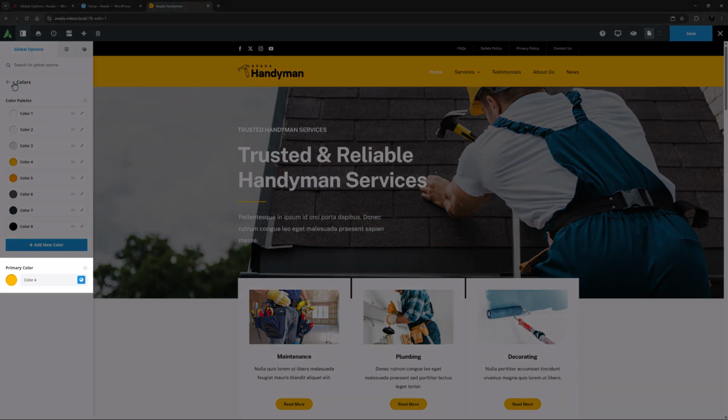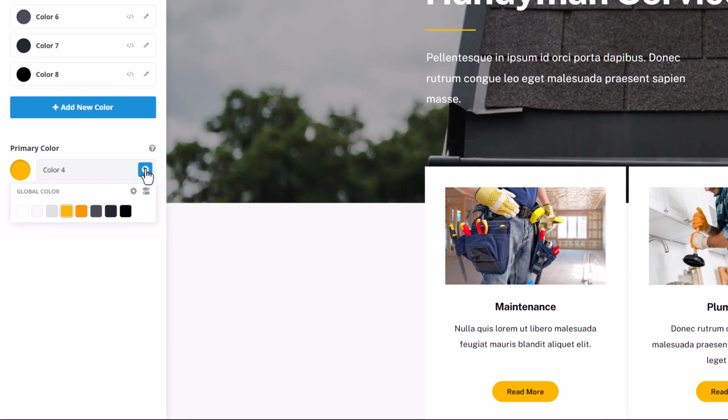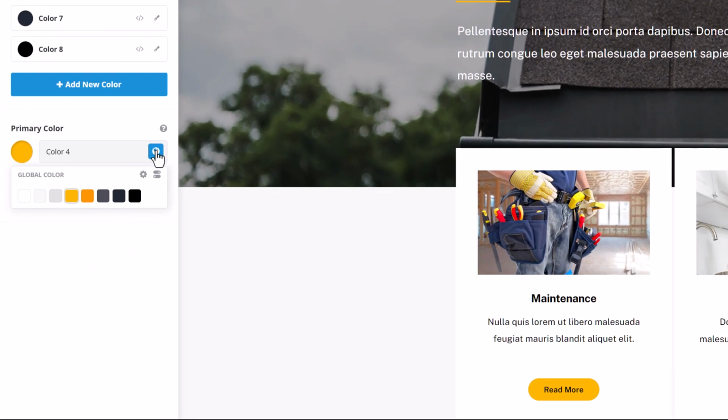If we look at the primary colour option here, we can see that it has a grey background and that there is a blue globe icon on the right. These denote that a global option has been set. If we click on the globe, we can choose a colour from the global colour palette.